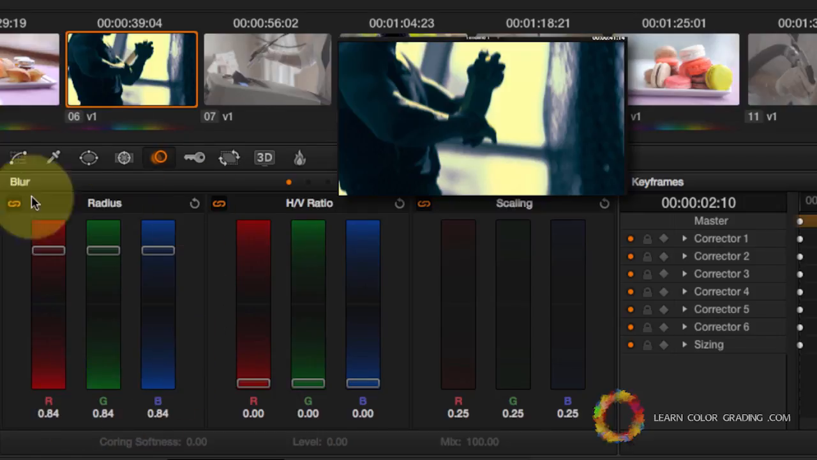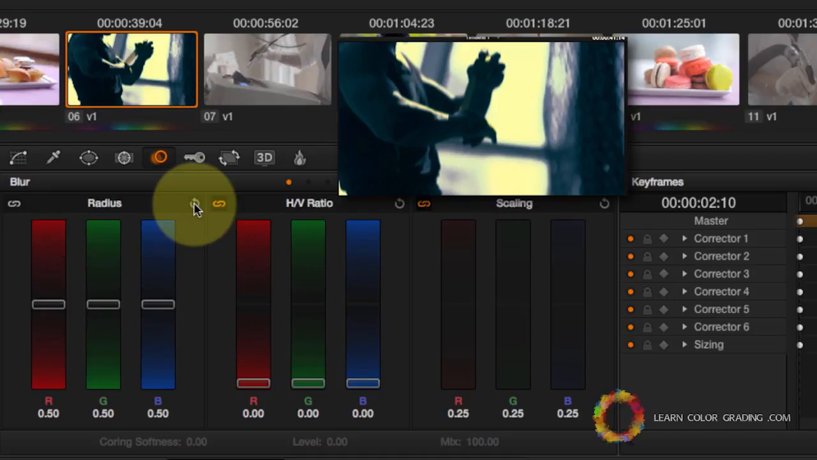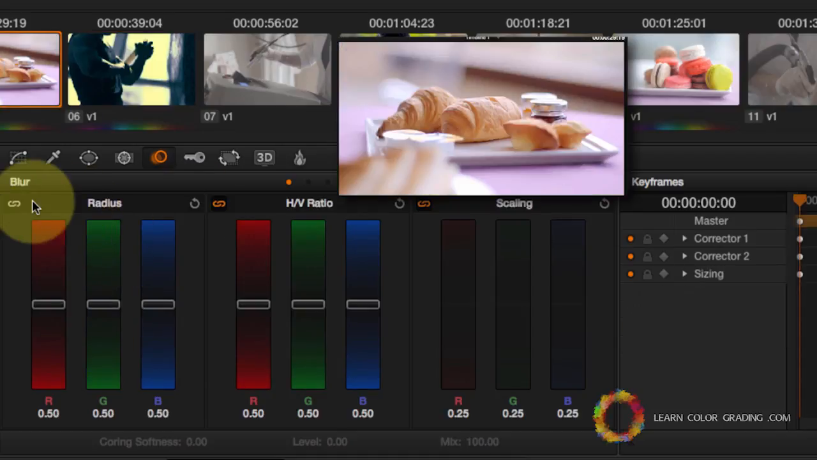Notice that we have 3 different controls that are ganged together at the moment: red, green, and blue. We click this button to ungang them in order to apply certain effects. Let's reset. Take a look at this image while I am applying different blur effects to different colored channels.